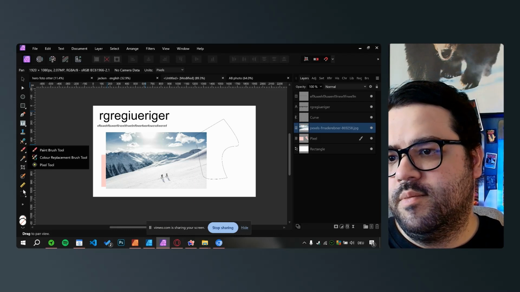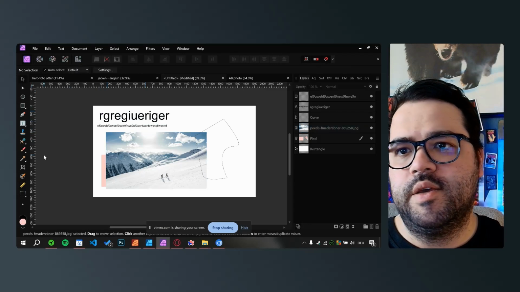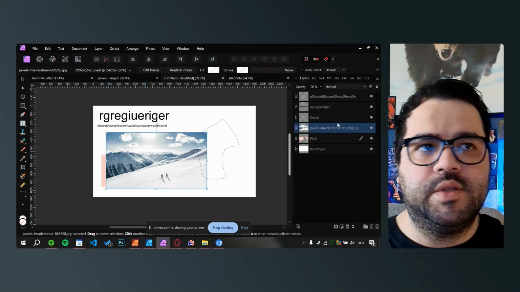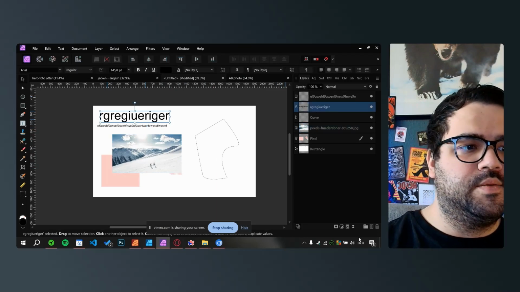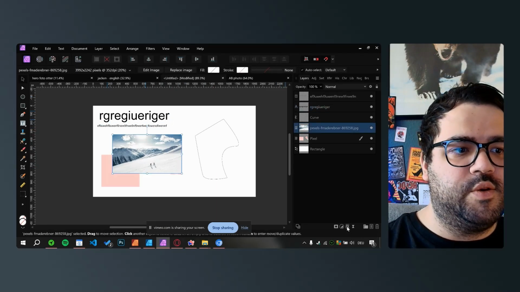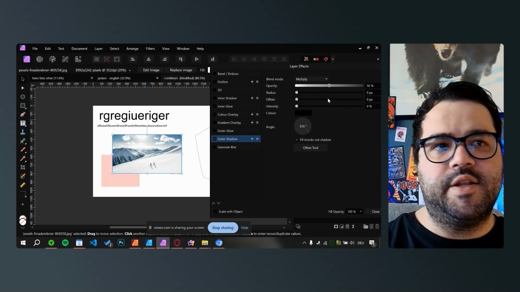Not gonna get into that. The measuring tool can be very good to see particular distances. So there you go, that's the gist of it. And on the right, as I said, we have the layers. You can also add FX. FX is kind of like the layer effects. So we can add shadow, right?